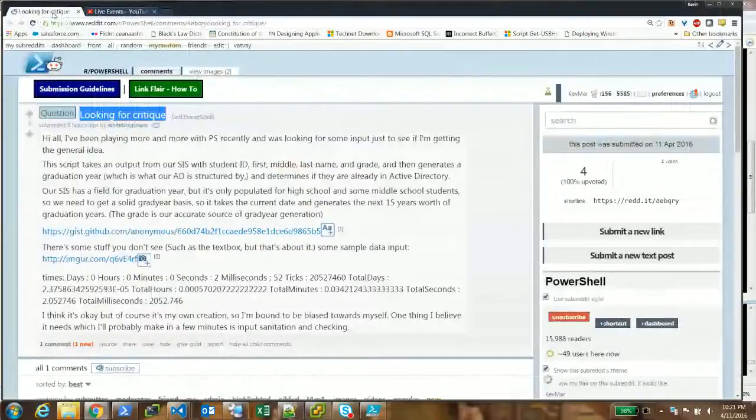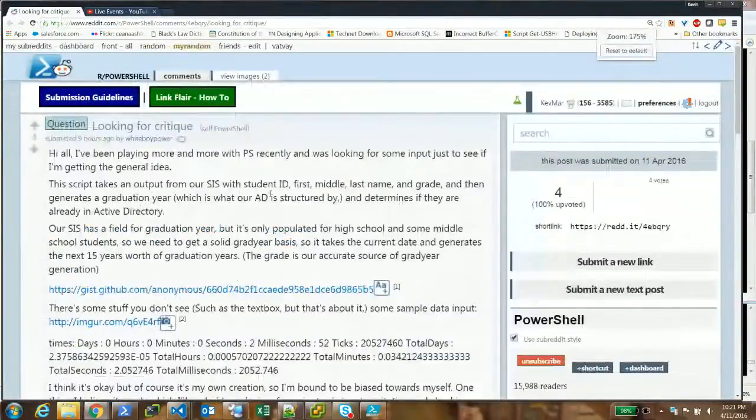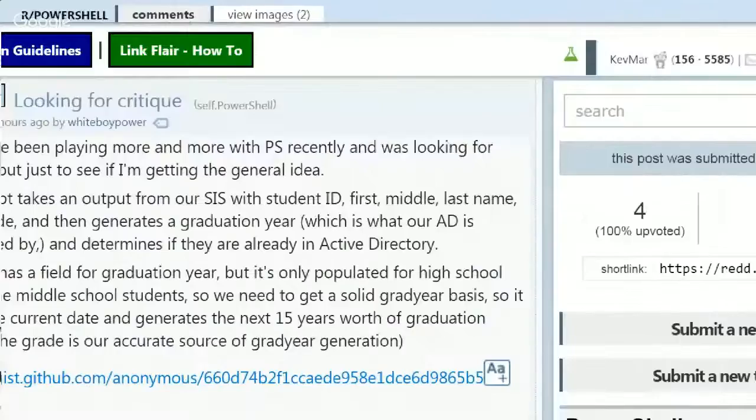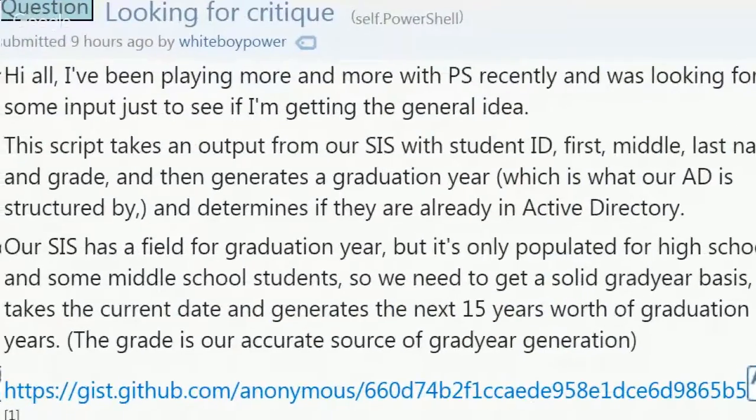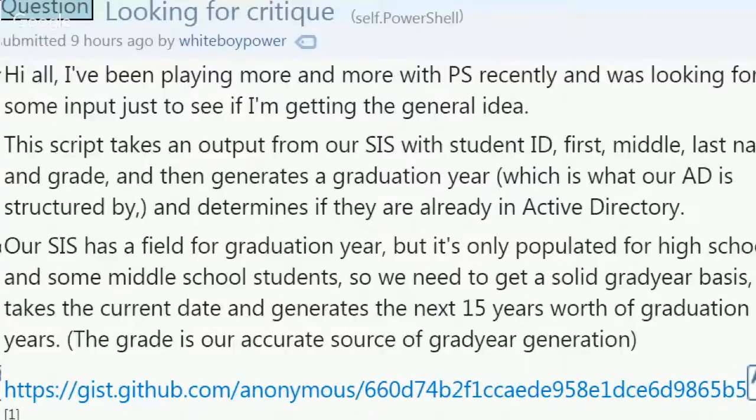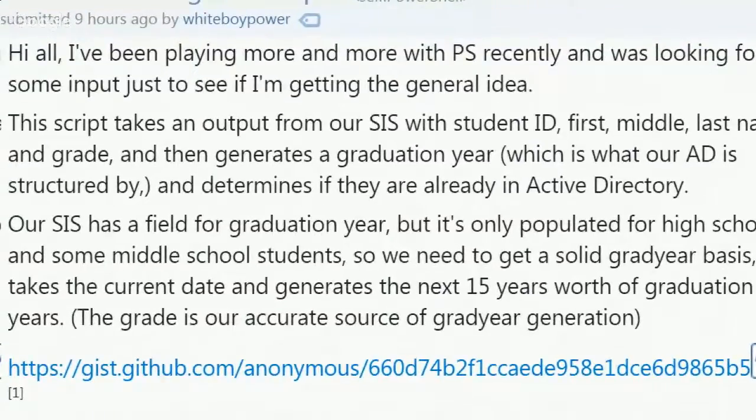So here's the post. Let me close it a little bit here. Here we go. So they're getting more and more used to using PowerShell. They're pulling output from their student information system. I'm sure that's what SIS stands for in context of student ID. And they generate graduation year, returns if they're already in AD.